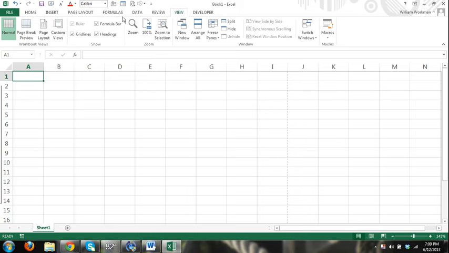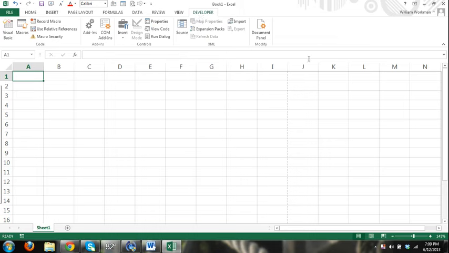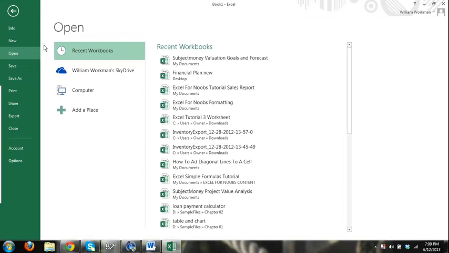We'll work with this a little bit when it comes to printing and how we want our worksheet to be viewed. Then developer. This is more advanced features of Microsoft Excel, and we're not going to go into this. And then finally, you have the File tab, and here's where you do different saving and printing operations. And then, of course, you can access your options and change your preferences.